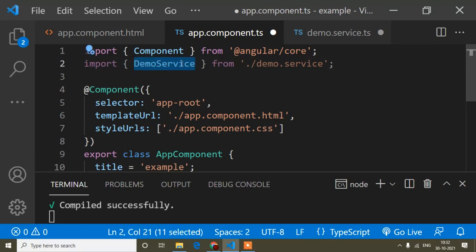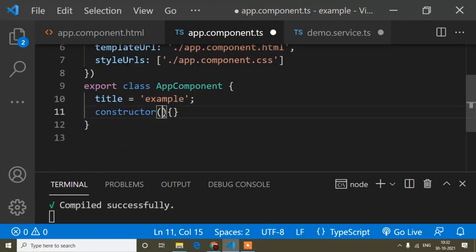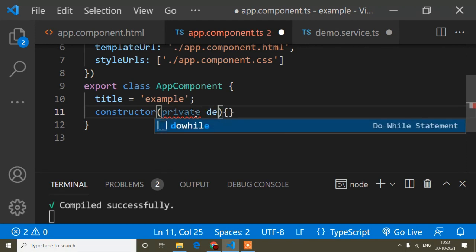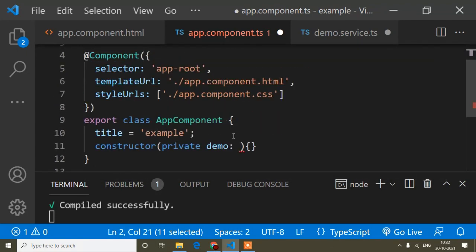So now this is the DemoService, and we cannot access this DemoService directly, because we can import this DemoService into any other component. So that's why we have to create an instance. So how do we create an instance? In a constructor we create an instance. So here I will write private, and then the instance name, which may be anything. I will write the instance name demo, and this demo is of the type DemoService. So this is the syntax.